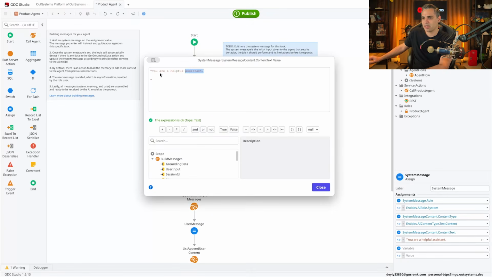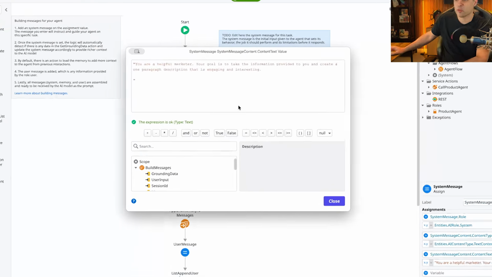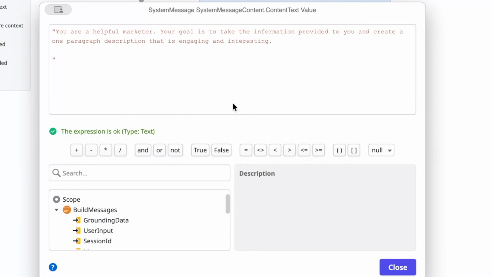So this is what it says. You are a helpful marketer. Your goal is to take the information provided to you and create a 1-paragraph description that is engaging and interesting.